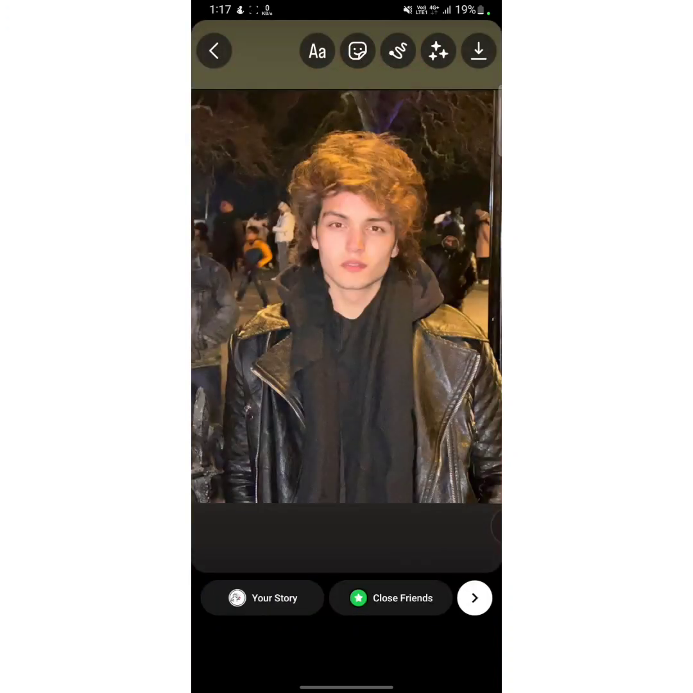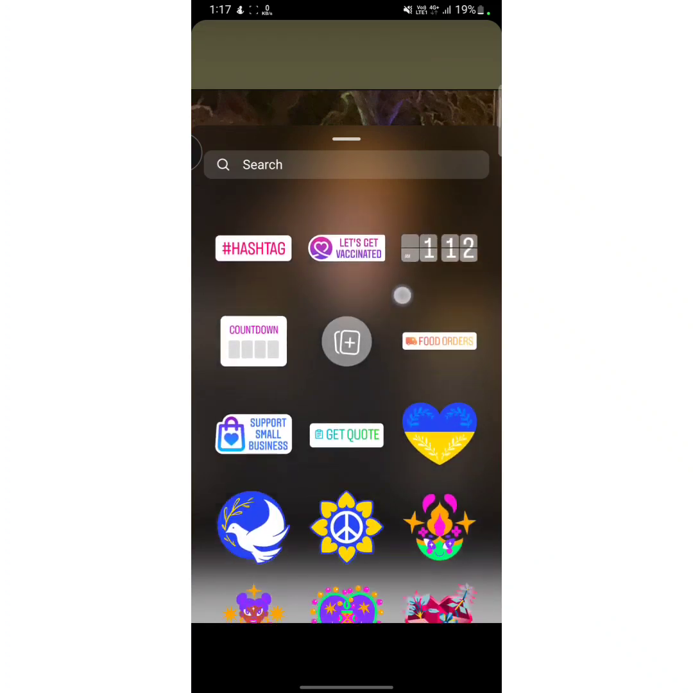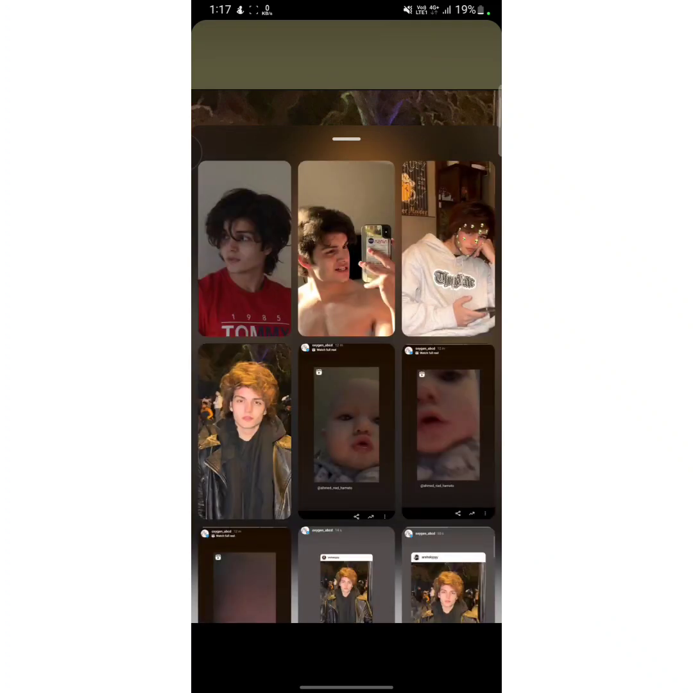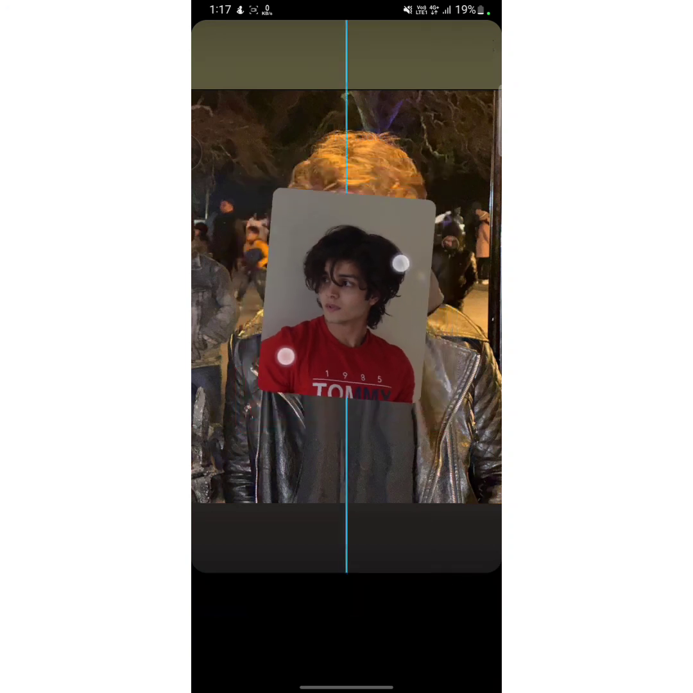Now I wanna add some more pictures to my story. So now all you need to do is just tap on this sticker icon, the second one at the top. So tap on here, then scroll down a little bit, then tap on this plus sign icon, and now select another picture. So I select this one, and then now you can resize it as you want.